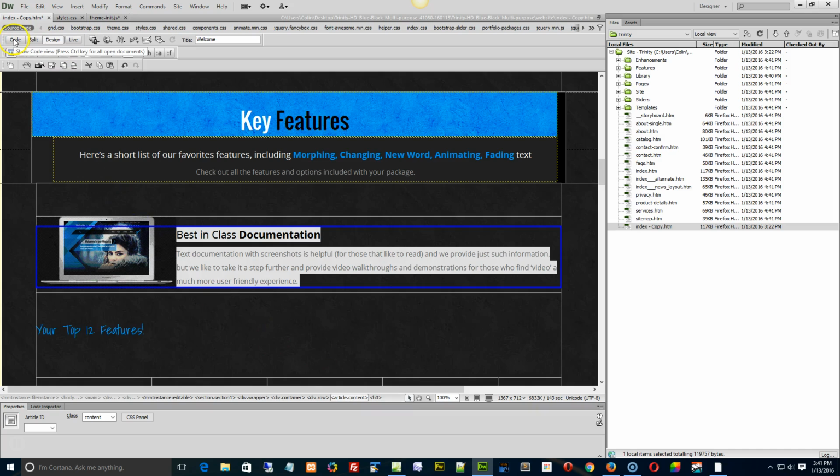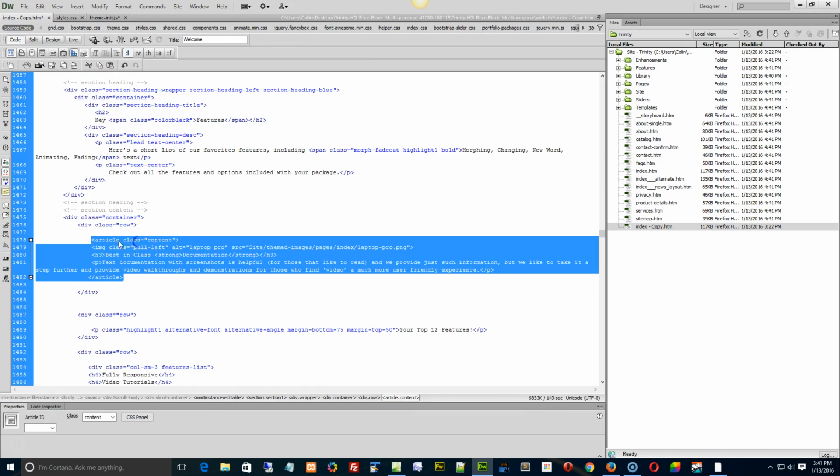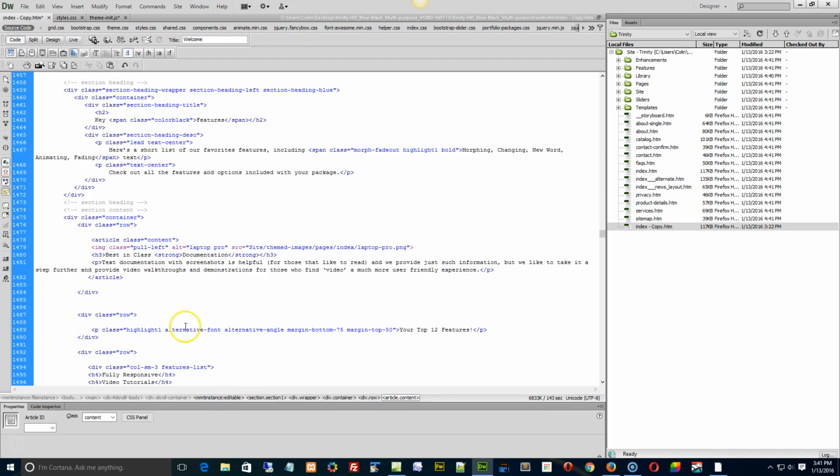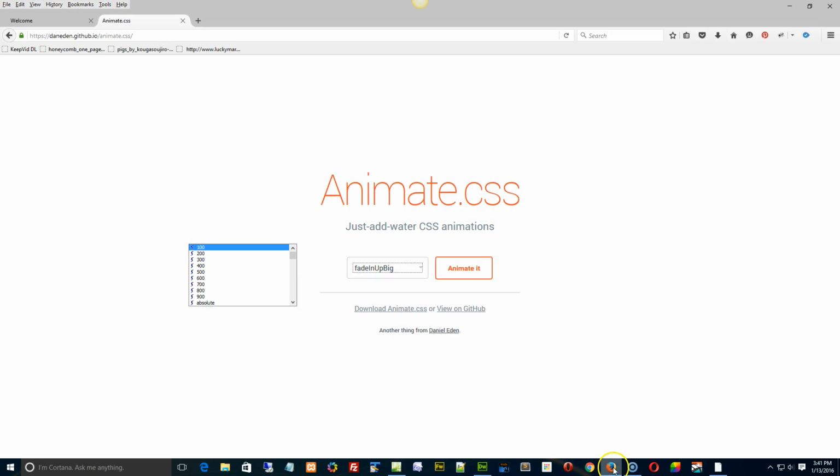And we're going to go to the code view in this case, and where it says article class, what we're going to do is add two more classes right after where it says article class content. We're going to put a space and type in the word wow. Now this is the initiator that basically says we want to delay the animation until it's in viewport, and then we're going to hit the space bar and pick one of the animation classes from animate.css.